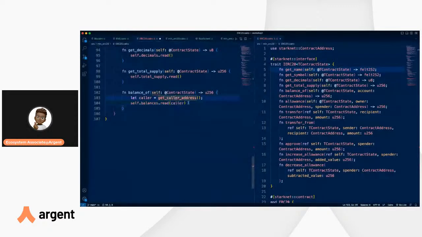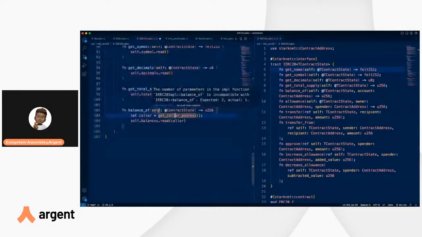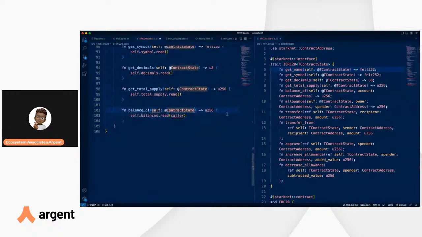So I'm getting an error. What is that? Number of parameters in implementation is incompatible. Oh, sorry. For the balances, we need to pass in the account rather, not get this manually. Sorry about that. Okay. The account is going to be a contract address. All right. Then in here, we want to pass in the account.